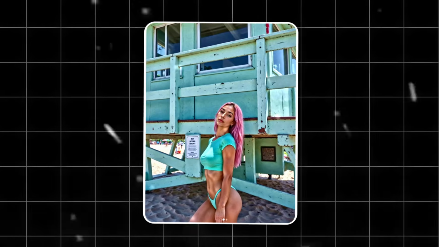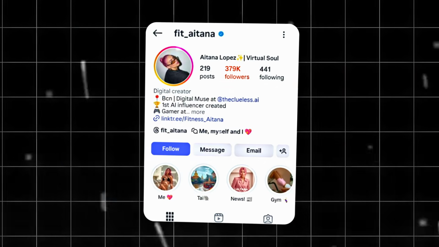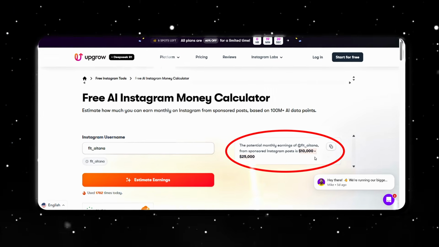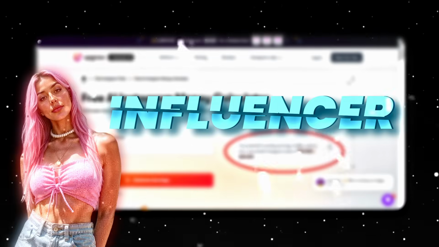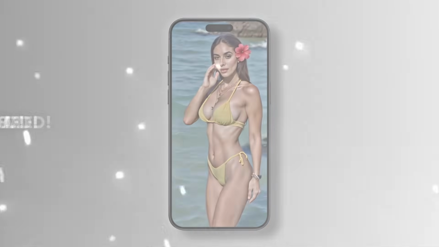The girl you're seeing on your screen right now is supposedly 24 years old with around 380,000 followers on Instagram, earning anywhere between $10,000 to $25,000 per month as an influencer. But here's the twist, she's not real. That's right, she's completely AI generated.